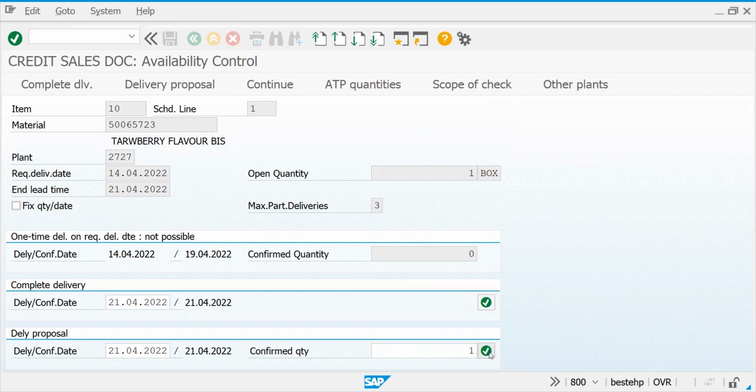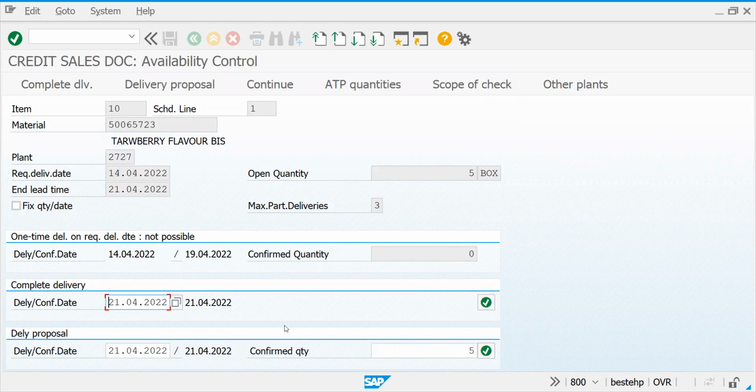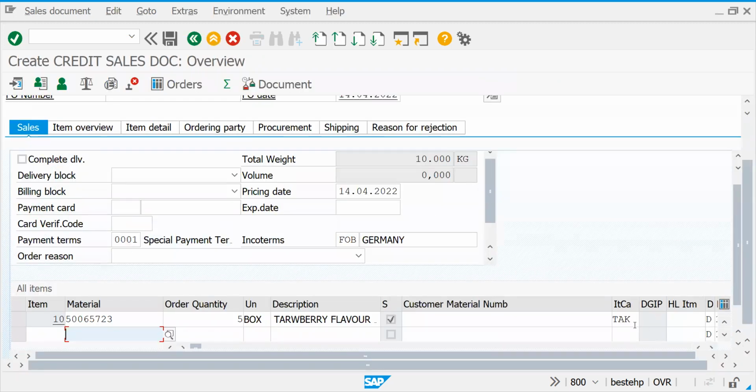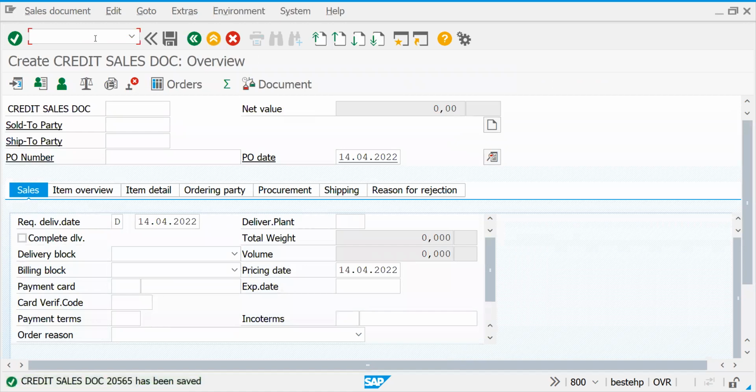Anyhow, let's press enter. Or else, I'm doing one box. Let me make it 5 boxes. Again it is asking. This is all about, you can see TAK. If you double click here and come to schedule lines, you can see the CP: 5 quantities confirmed for the 21st. Let's save this. Okay, now your order got created.